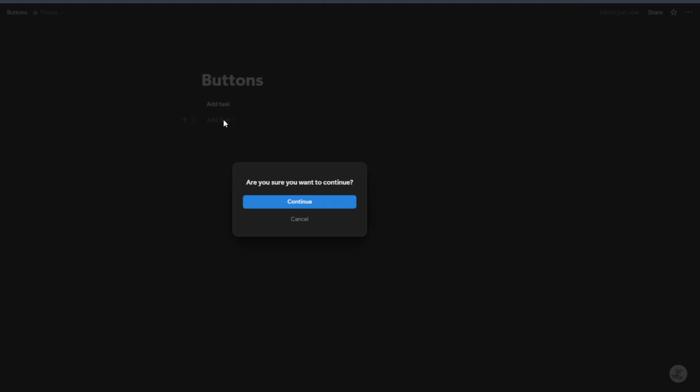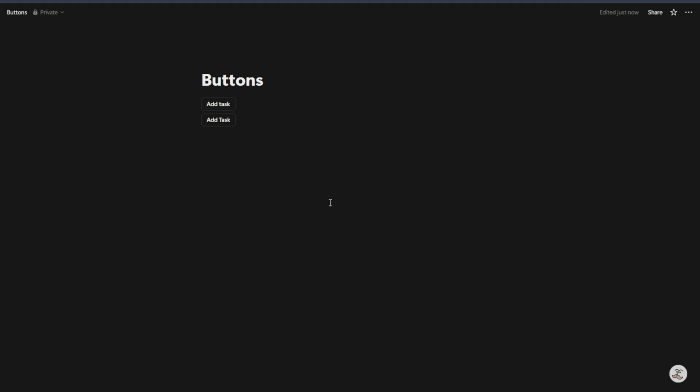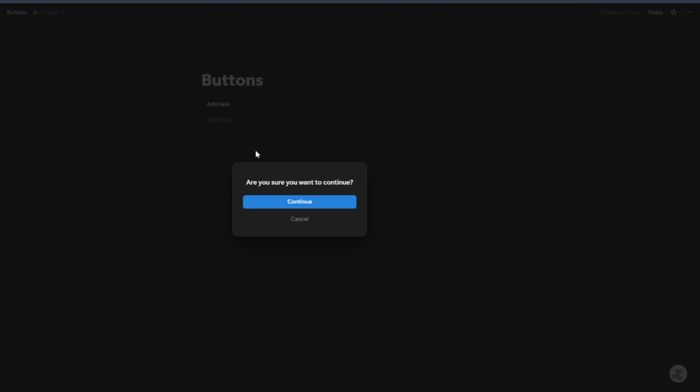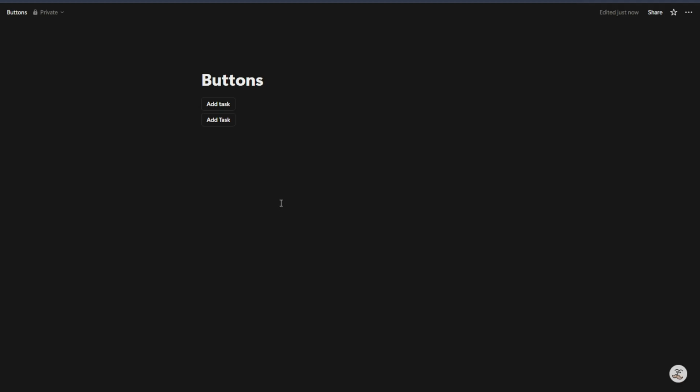Click on your newly created button to ensure it performs the desired action. This is an important step to verify your setup is correct and that the button enhances rather than complicates your Notion experience. And there you have it.